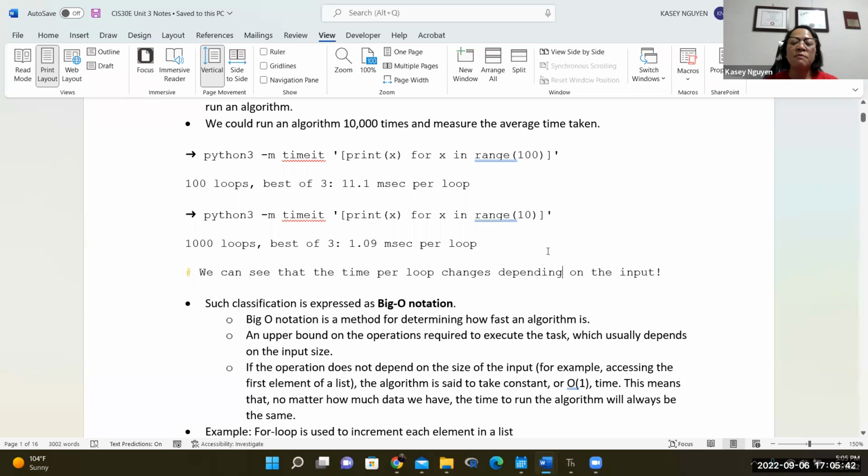So we can see that it really depends on the number of input, especially if you're using iteration. That means that you would access, right, the elements in that container or that group one by one. So it is a linear computation.